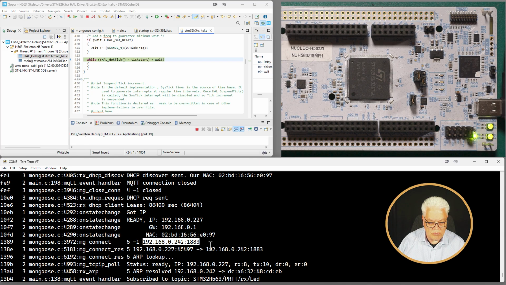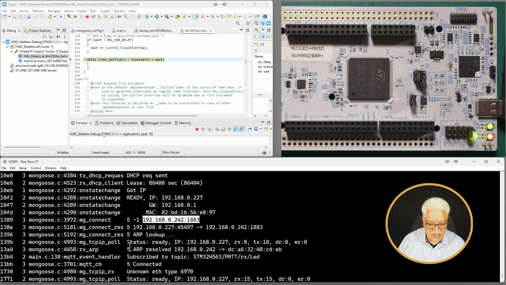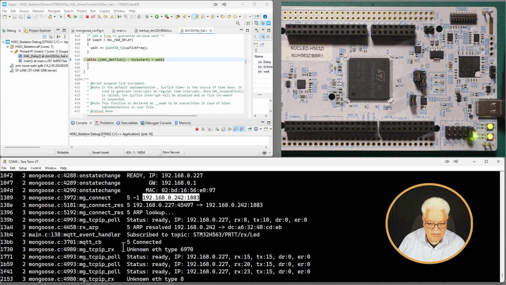And then this is the IP number for my MQTT broker on my Home Assistant. So this is a local IP number. And it got connected. And now let's see what we do have here more.